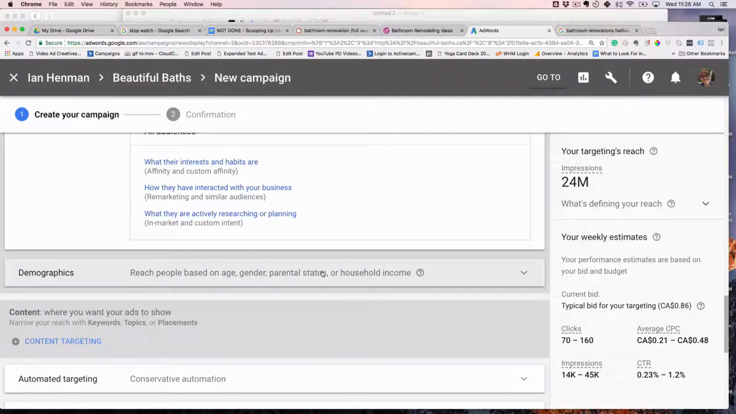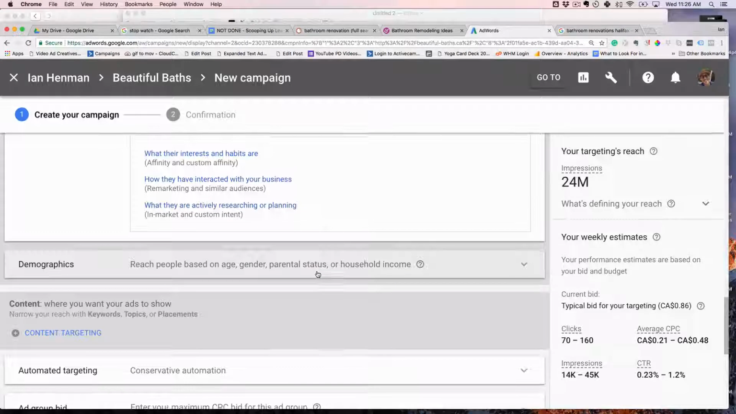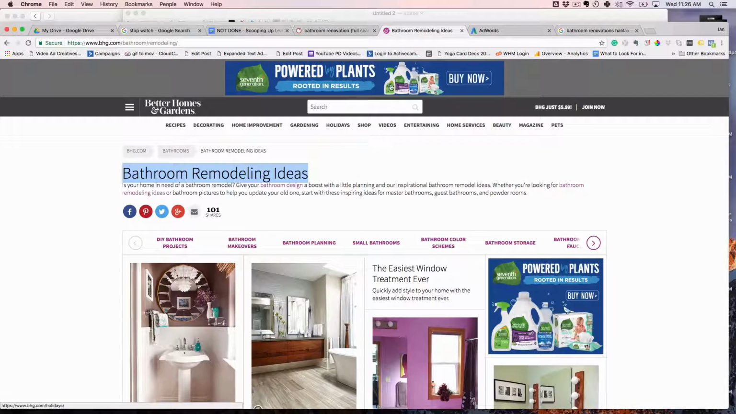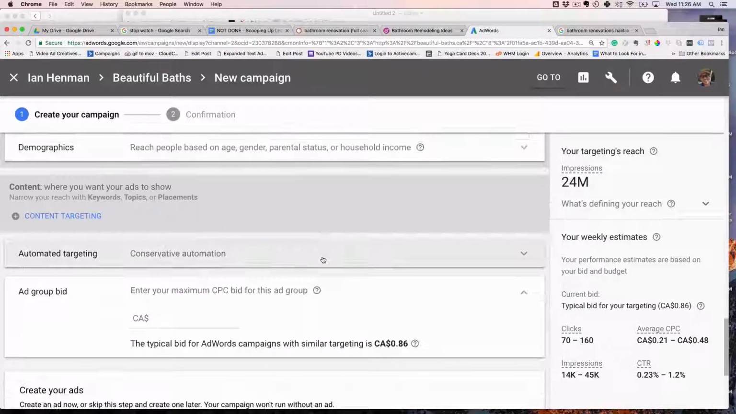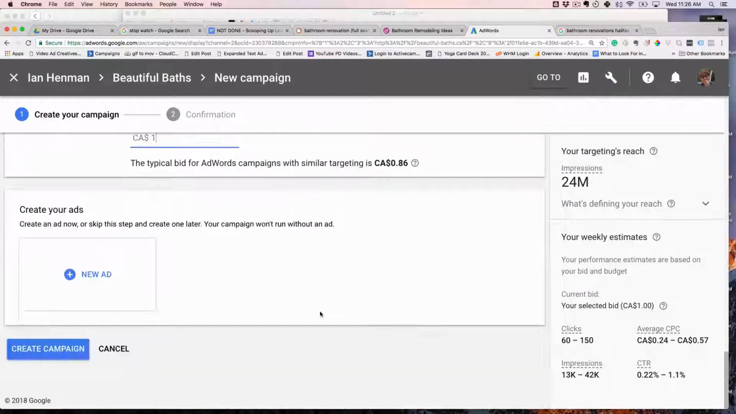Demographics, you can set this. I'm going to leave it as it is because we want everybody who's going to be visiting this bathroom remodeling page, so we're not going to get rid of that. Ad group bid, we're going to put $1. It says 86 cents, it's suggesting. It doesn't even know what it wants to be using.